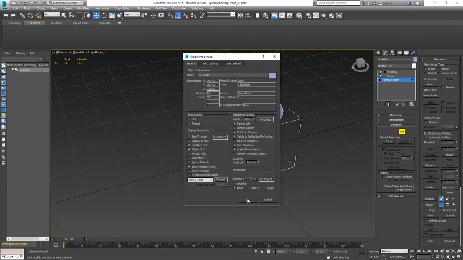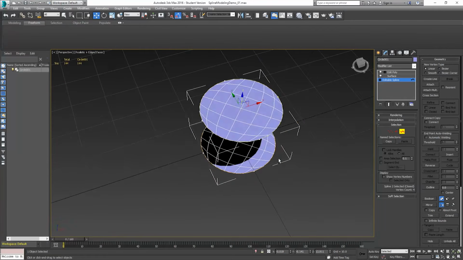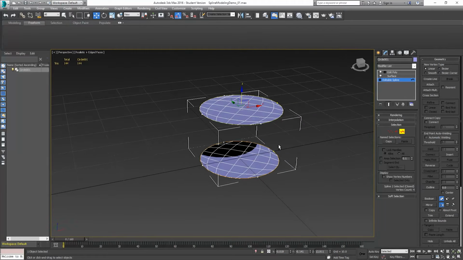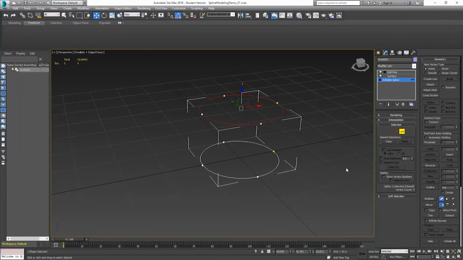Just make sure backface cull is turned on, and they're both facing the same direction. Okay, well let's say I wanted to connect these together. So I'll go ahead and turn that back off. So I could create line and turn on my snaps, and snap these in. Just kind of draw those in.